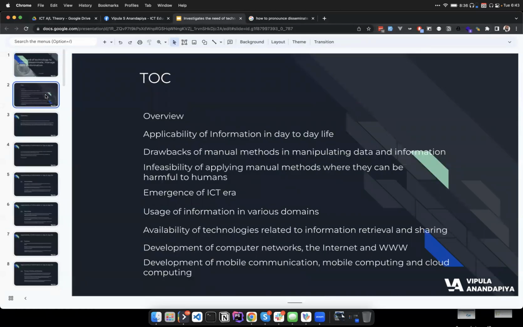This is the order which we are going through today. So we'll have a quick overview and we'll go through these points. These are the points which are already there in your curriculum, which is defined for this particular step. So we'll be discussing the applicability of information in day-to-day life. I'll explain this in a very simple way.